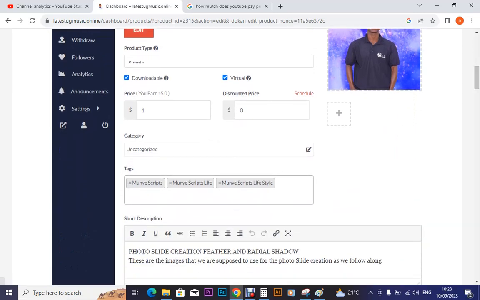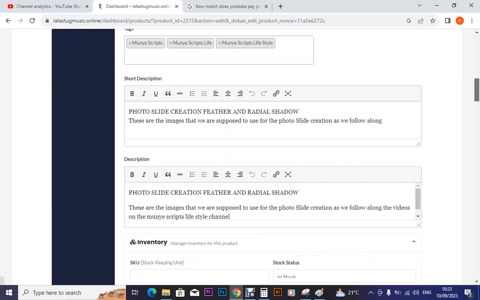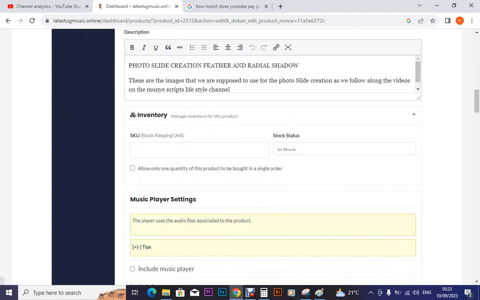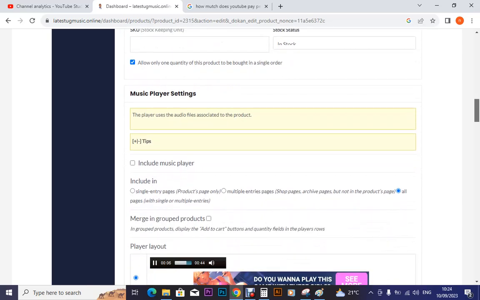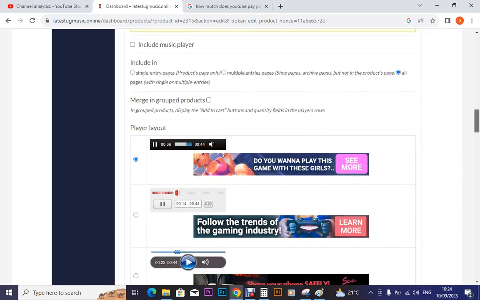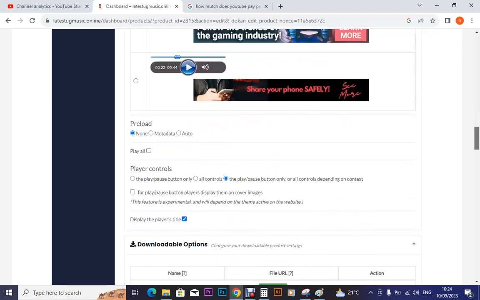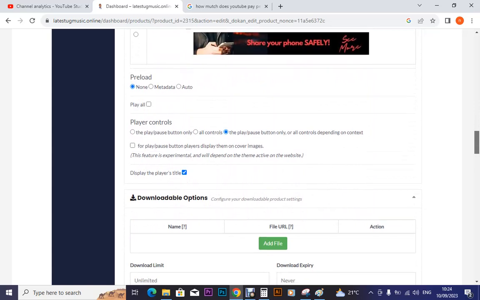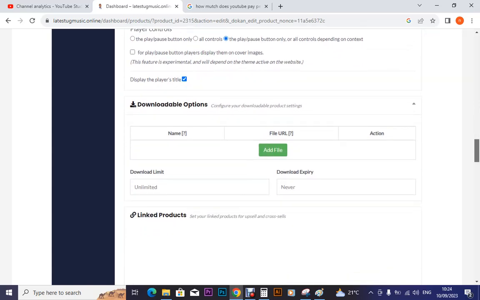So we come here, we can decide to add on the product on the tags. Then we come there, allow only one quantity of this product to be bought in a single order. So yes, because we have no variations in them. Okay, this is not music, so we ignore these. Then we continue and slope down. We ignore the other part, it isn't music.